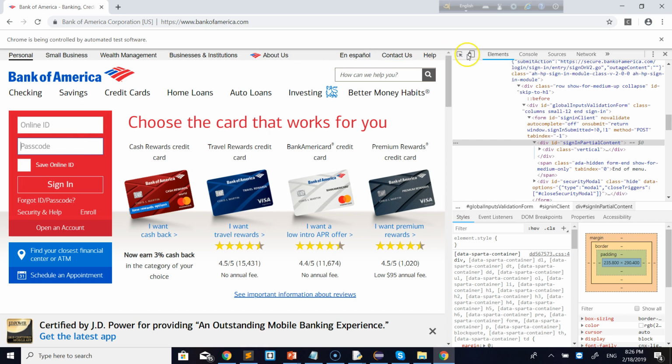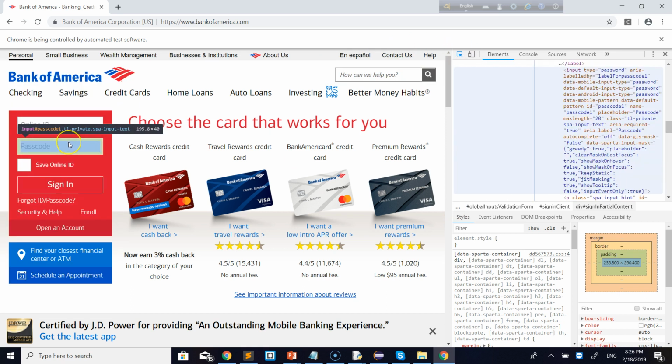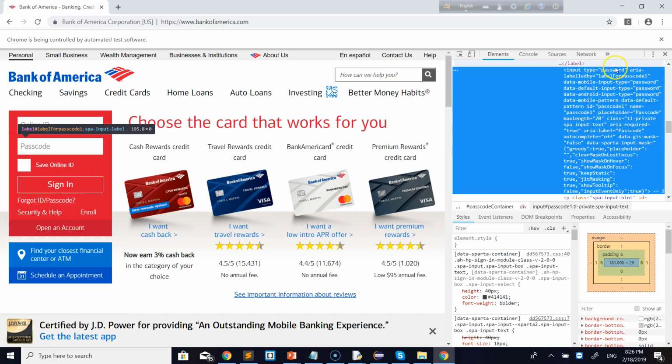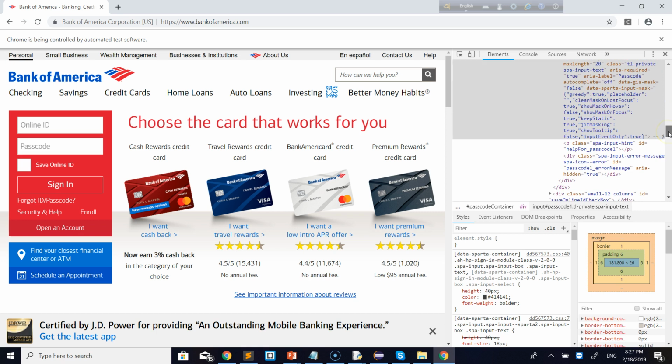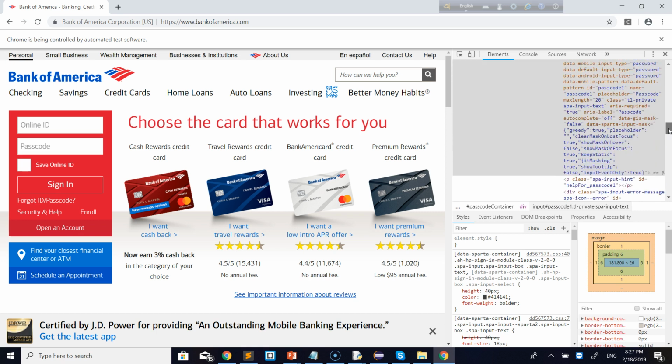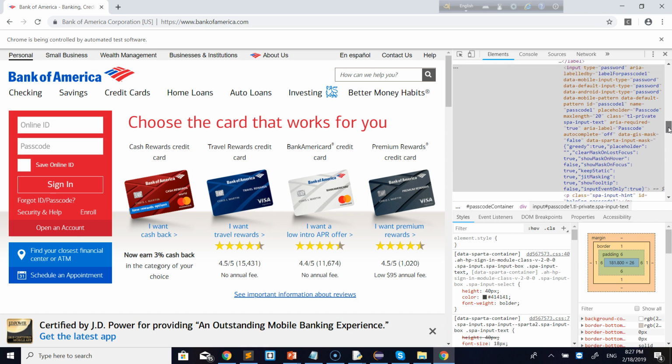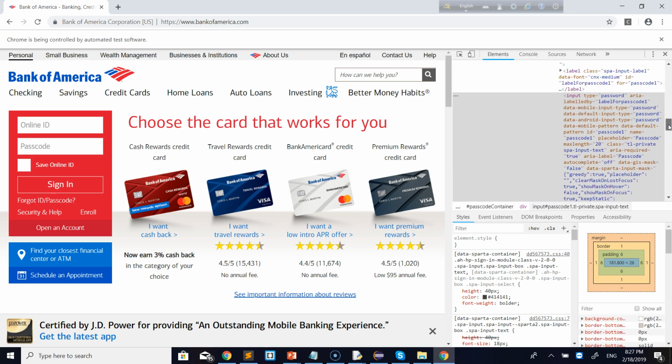Okay, so what we can do, we just click back here, and the whole elements are for this passcode. We can find what is ID. We just used ID, so I don't want to use ID. I want to use a different element. Okay, let's see whether there is a different element. I don't see ID, I don't see name.